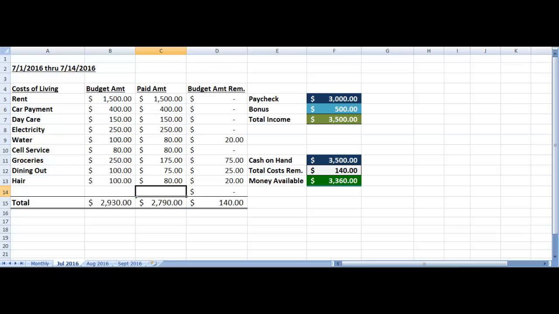That means, again, look at the spreadsheet doing the work for us. We budgeted $2,930. We used $2,790, right? So we have left in our budget $140, but we don't need it. Let's pretend like we're at the end of our pay period now. So we actually have now $140 left.